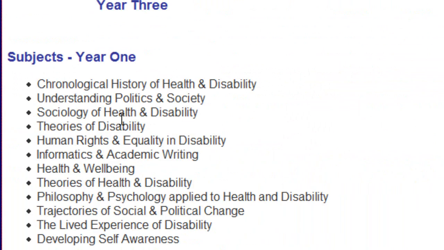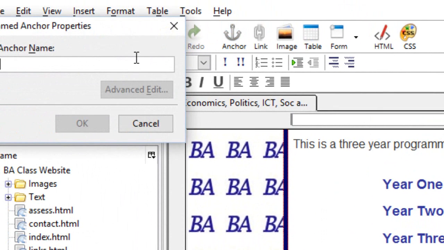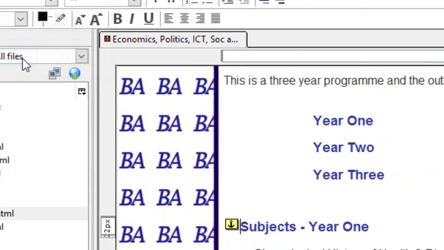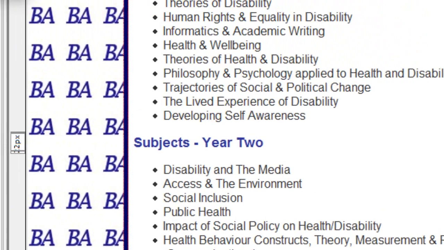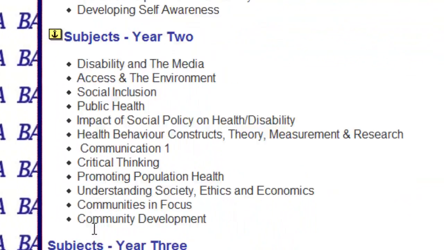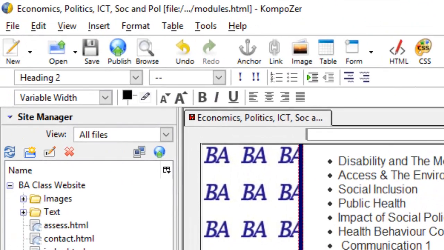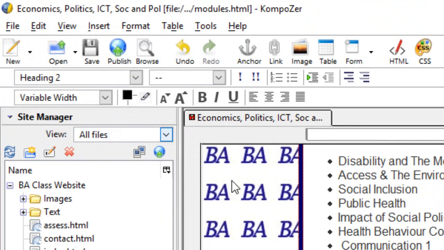So the next place I want anchors is on top of these subject headings areas here. So I'm going to go to the beginning of this line here, where the subject is, and I'm going to ask for an anchor here. I'm going to call this one year 1 and OK. Again down here, anchor again, and this one is going to be year 2. The final one here is going to be an anchor, and that's going to be year 3 and OK.